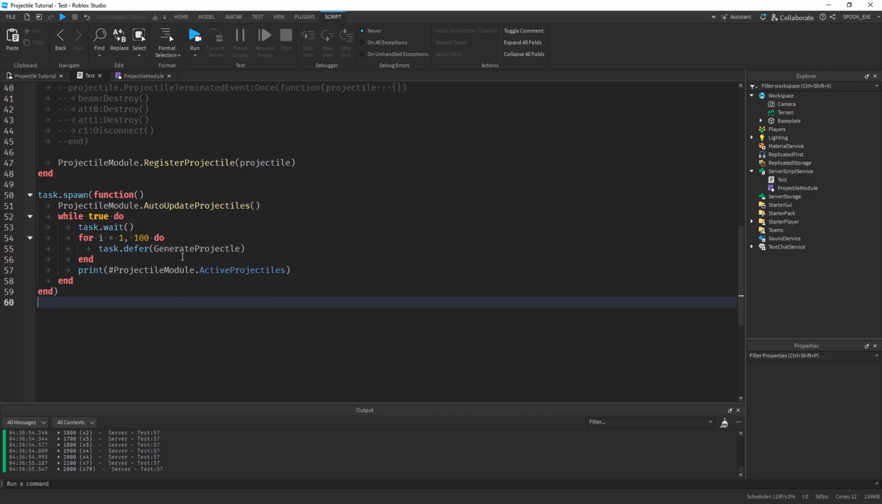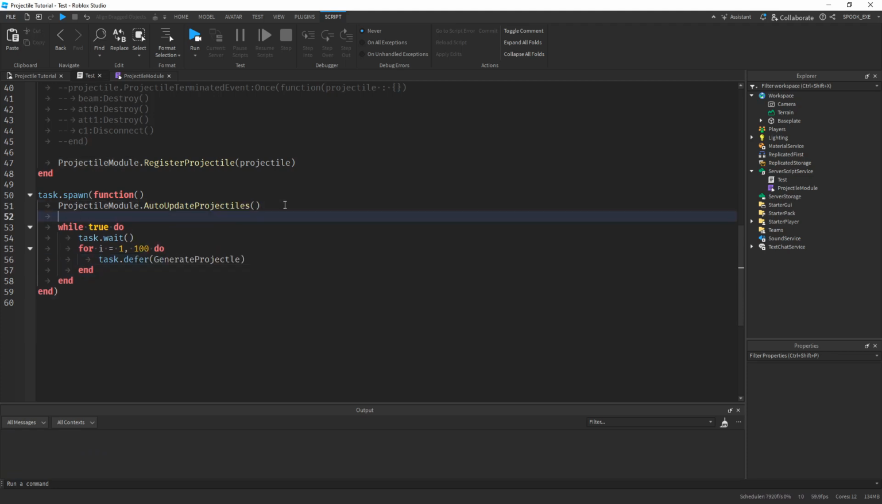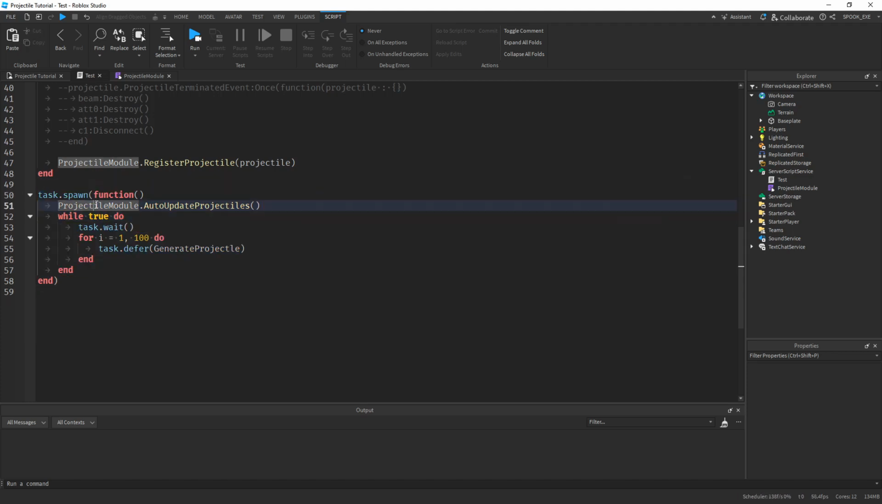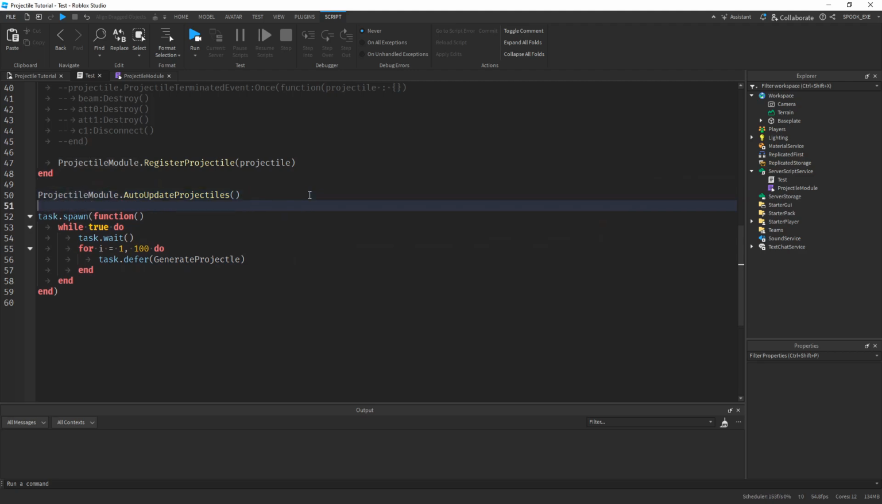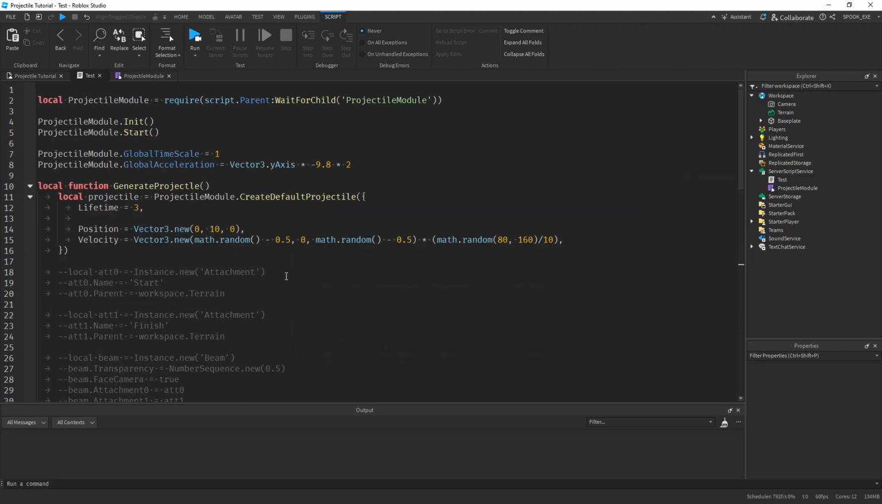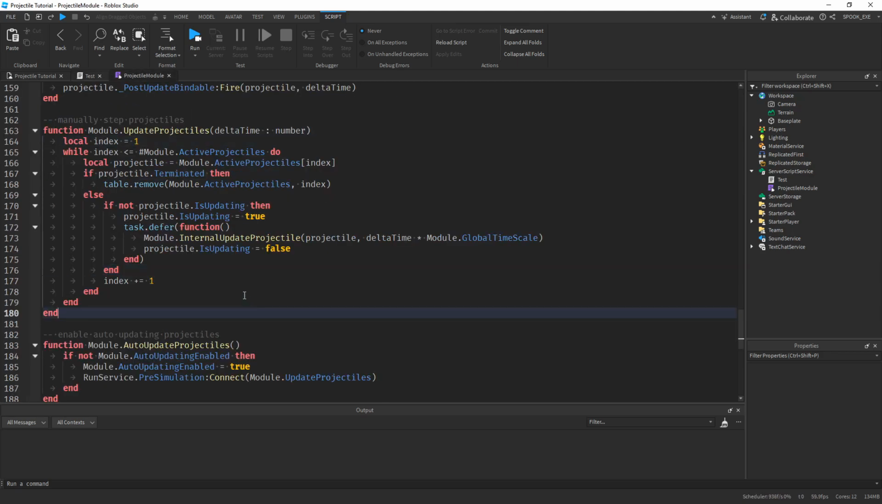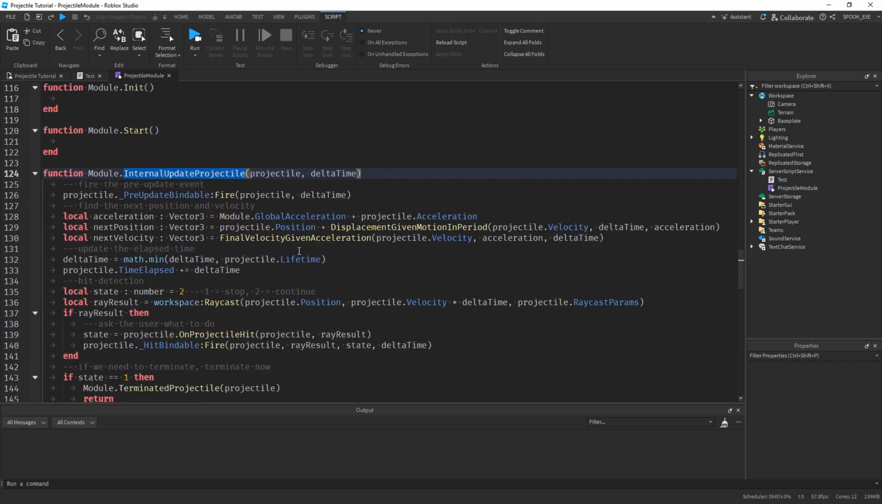But that's for 100 projectiles, so let's jack this up even further. I'm going to actually move this now to a separate loop. Let me also move that out here. Let's also see if there's anything else I can do to speed it up. So looking around, that's fine. Internal updates.